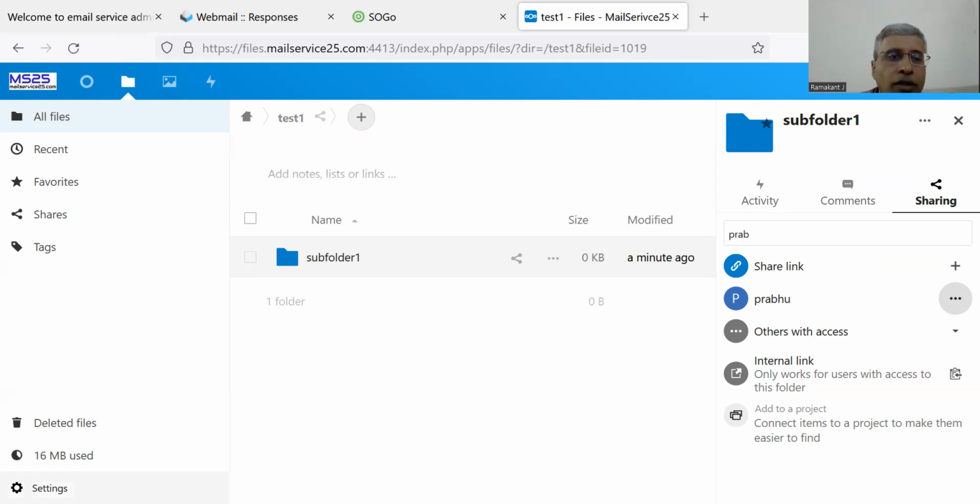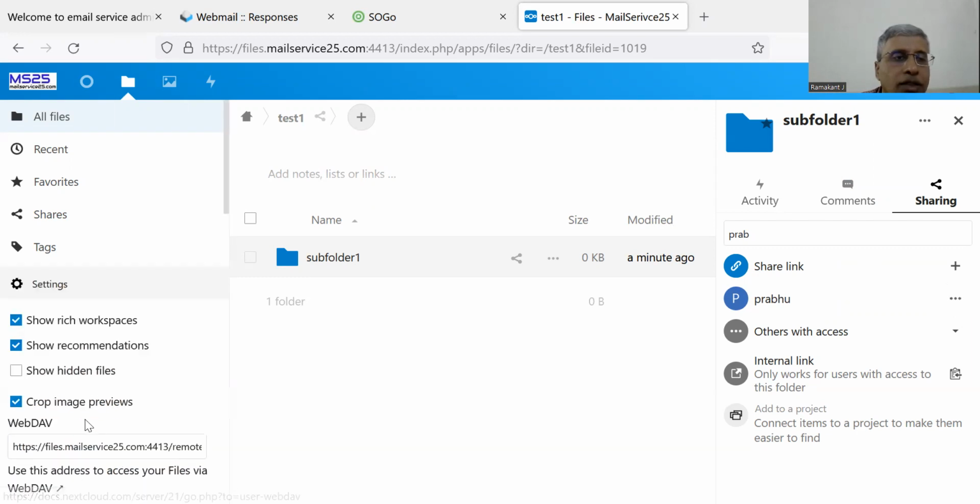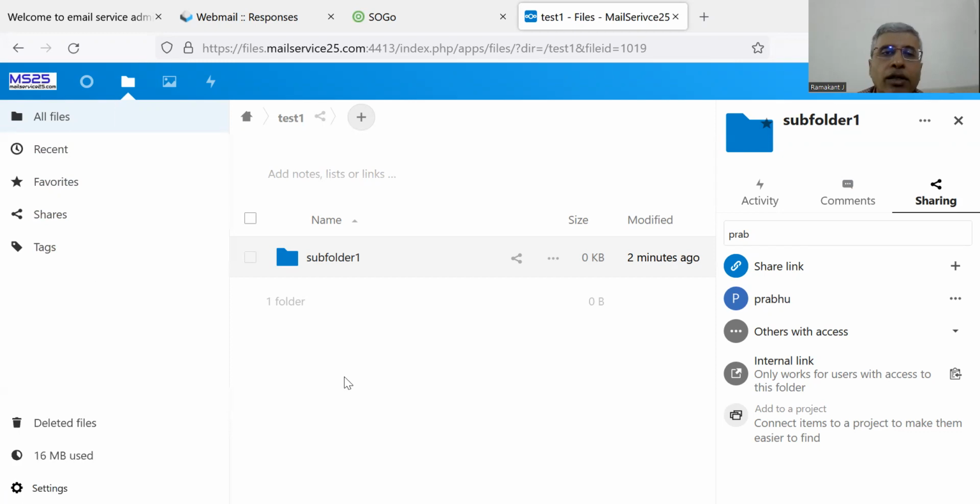And then you have in settings, you have this WebDAV access. So WebDAV is a standard protocol. So you can use this to mount this share as a drive on your system. So once you mount it as a drive on your system, it means you can do copy paste, you can do double click. So if you double click on a file, then it will open with the standard application on your system.